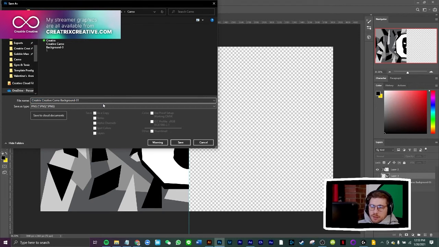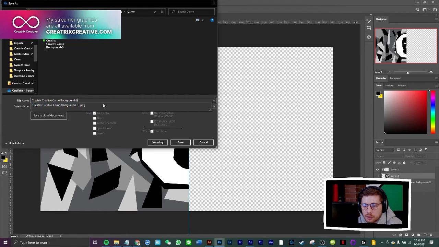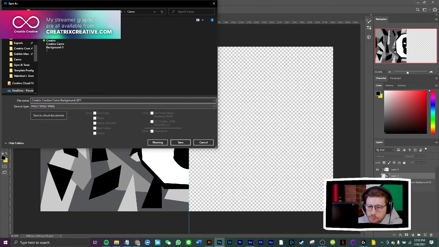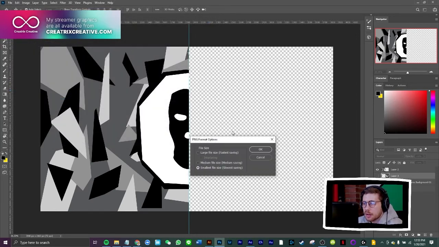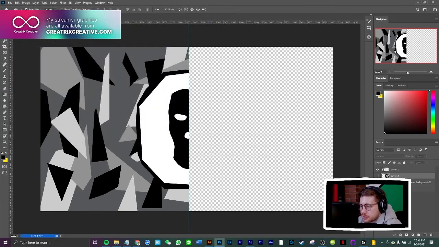Right, okay guys, I haven't done it this way before, by the way, so if anything goes wrong, it's not my fault, because I'm learning as I go along. Usually I wouldn't use Photoshop for this, just because the background's so complicated. Right, so Creatrix Creative Camo background left. Save that. Smallest file size, saving 99%. Go to 100%, please. What the hell is going wrong?